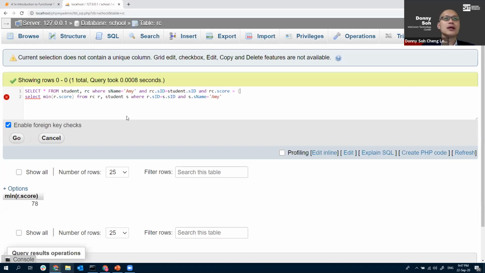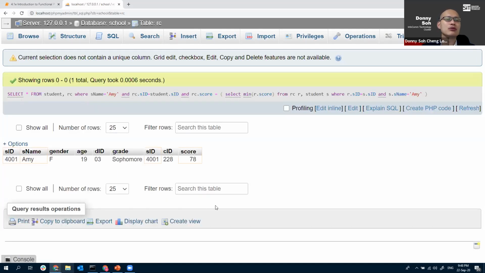Which to me is a little bit more intuitive. So actually, to be frank, if I were to do it, this would be the way I would do it. The correlated query, maybe I'm not that used to it yet. But I would do something like this.